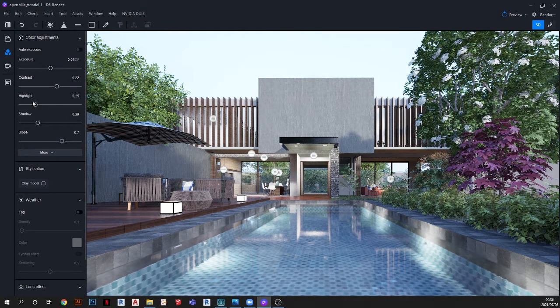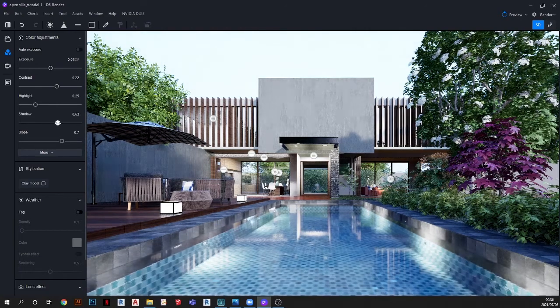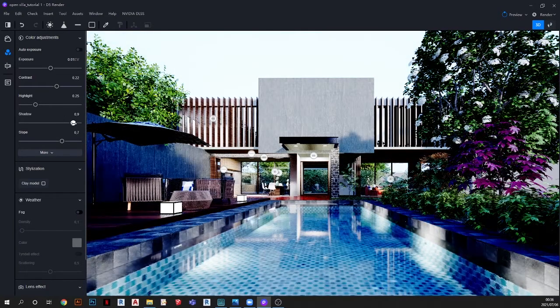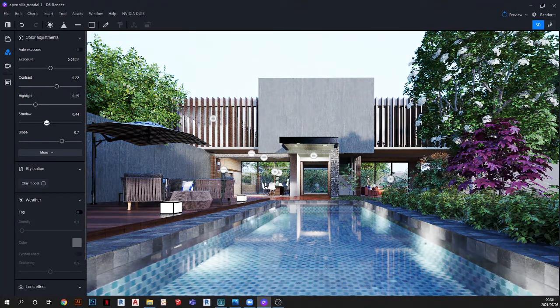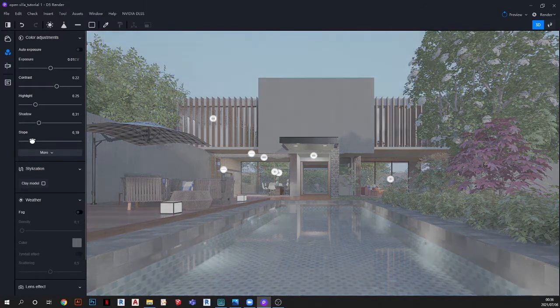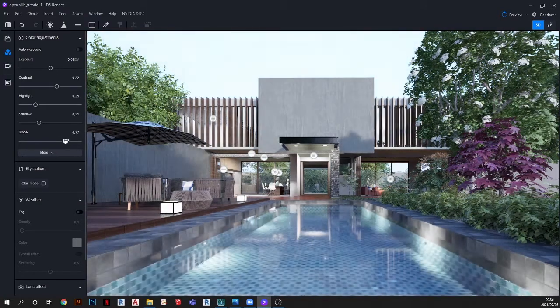It doesn't mean that you have to do the same thing, but let's also see what this means. If you increase the shadow, it darkens the shadow, and that's not what you want. You want shadows that look real. Shadows are not that dark. So we go around 0.3. That is fine. And then the slope also either lightens or darkens the scene. I don't really touch it that much. 0.7 is quite fine.